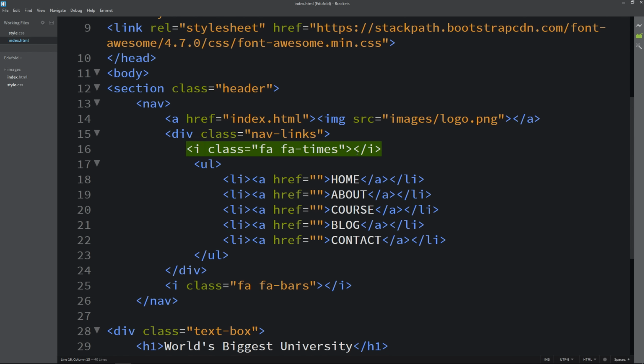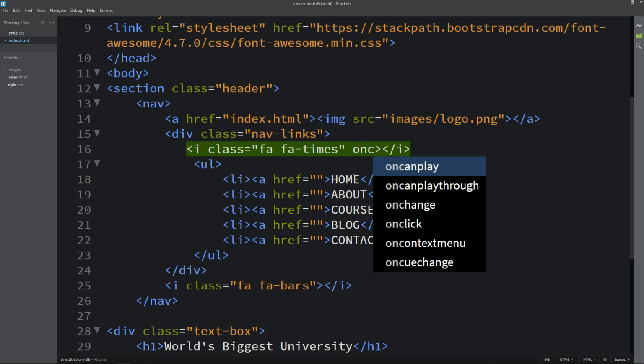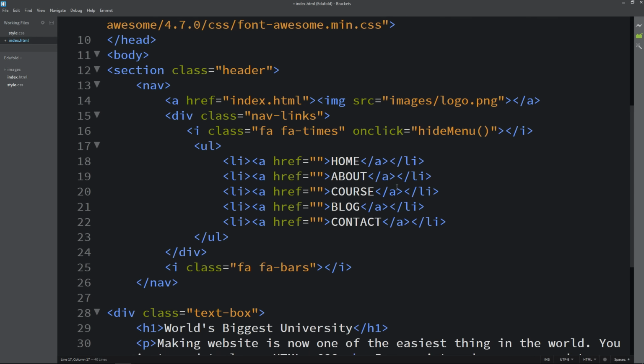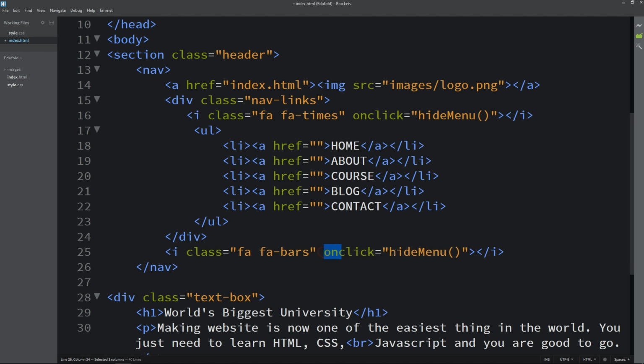So let's come back to the HTML file again, and we have to add the click event on this icon. So on this icon we will add onclick equal to, let's add one name, hideMenu. When we will click on this close icon, it will call the function called hideMenu. Let's add the same thing in the menu icon, but here we will change the name to showMenu, so it will call the function called showMenu.